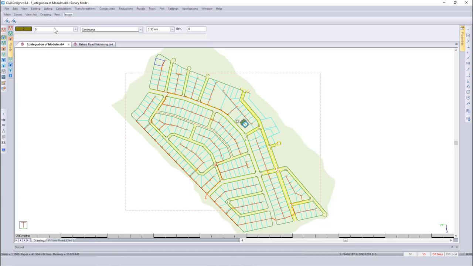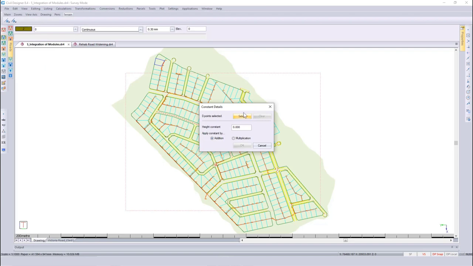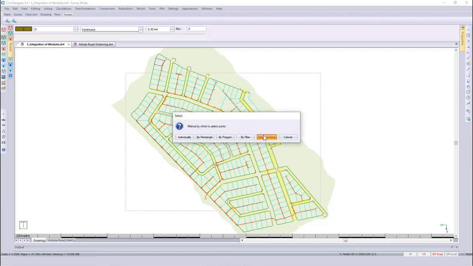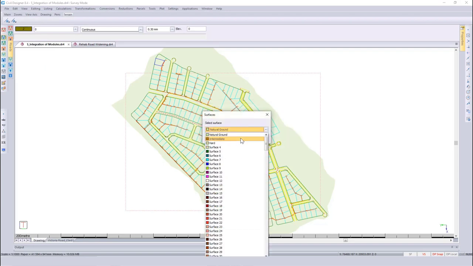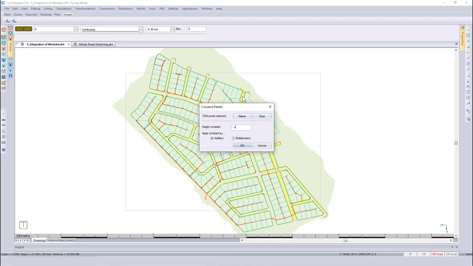Then I'm going to go and apply a constant to the intermediate surface. Click on select, specify surface number 2 and go and put in a height constant. As mentioned before, you'd probably want to be a little more accurate than just putting in a value over here. So in this case, I'm taking surface number 2 and I'm dropping it by 1.2 meters.